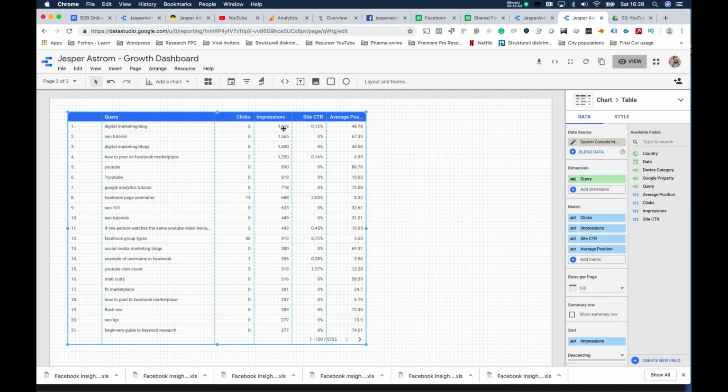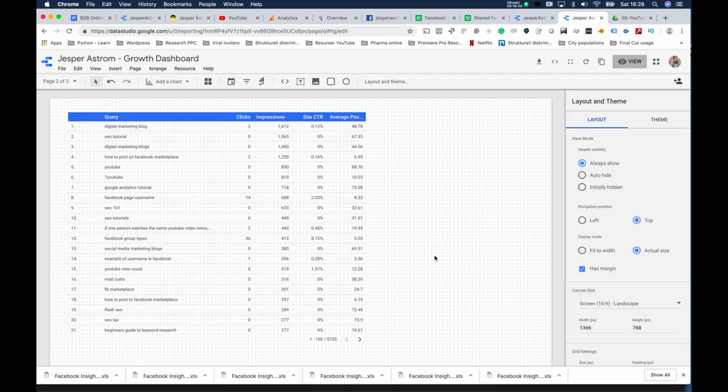I would say that there are tons and tons of searches for digital, because my average position is on like the 4th and 5th page of Google, and I still managed to get 2 clicks and 1,600 impressions. So what I want to do is climb these rankings and figure out how I should do that. SEO tutorial, the same thing. Here we have someone where I rank number 5, Facebook group types. Well, maybe I should try to rank that at number 3 and get some more. It gives me an idea of what to do next.